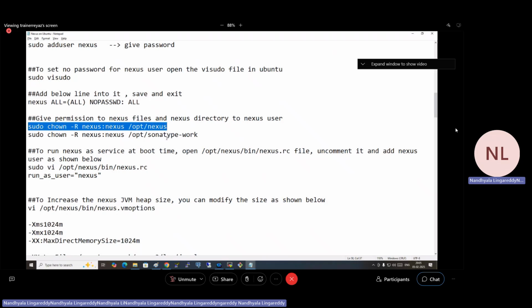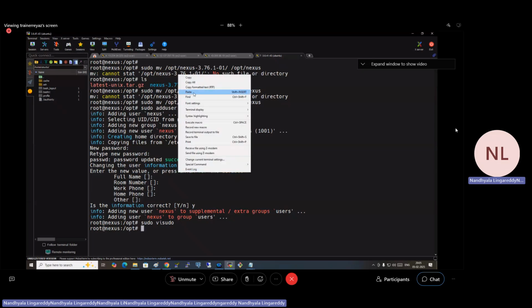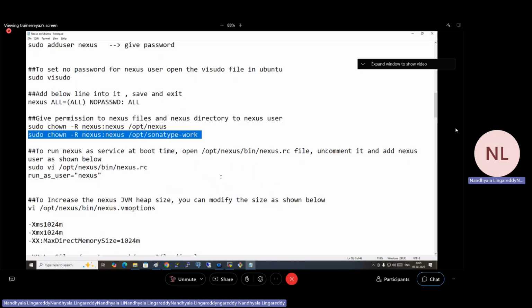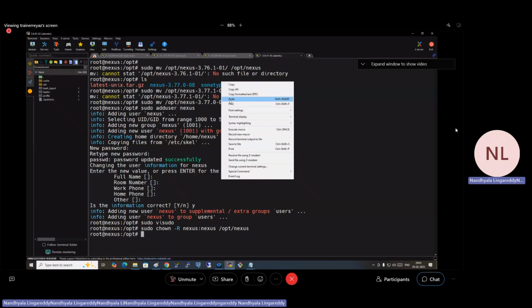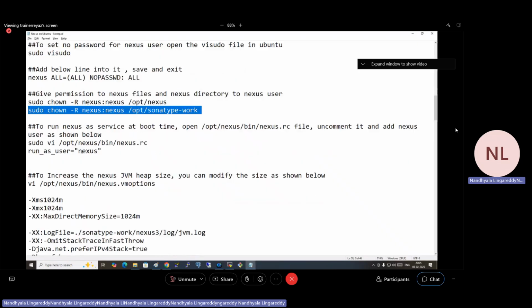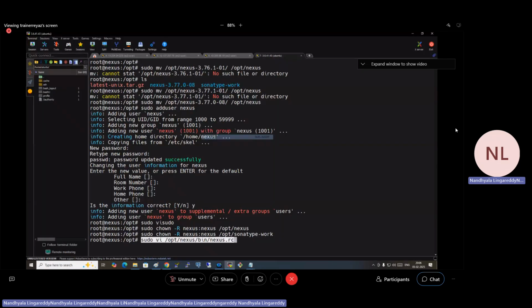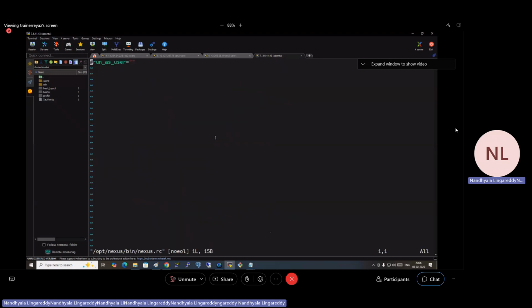We have learned this already yesterday. Why do we need everything, right? So change the ownership, not permissions, ownership to these directories. Okay. Next, we need to edit this file and give the run as user. Which user? Nexus. Guys, if you're stuck somewhere, tell me. Stop it, I'll repeat it. Which one do I need to put here? Nexus.